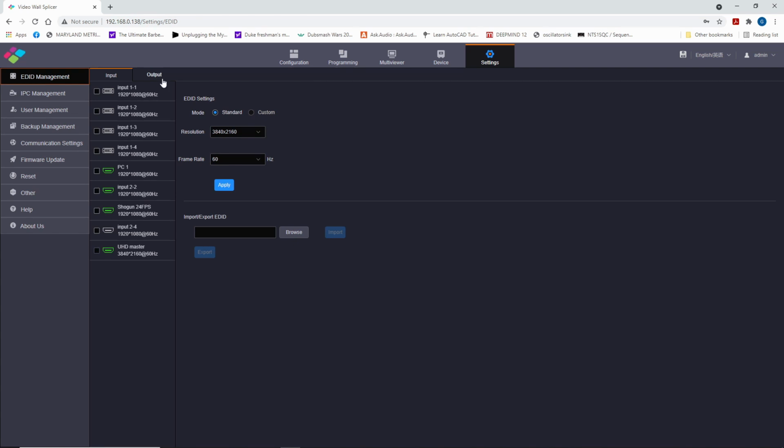So input EDIDs, very straightforward. You can upload an EDID file right here, so that's really handy. EDID files are standard files, so if you need to upload an EDID, that's where you can do it. Anyone working with HDR that needs to get HDR from a source, you need to upload an HDR enabled EDID. It's a slightly different EDID than the normal one. And then, especially on the Windows side, it'll go, oh, I'm talking to an HDR display.